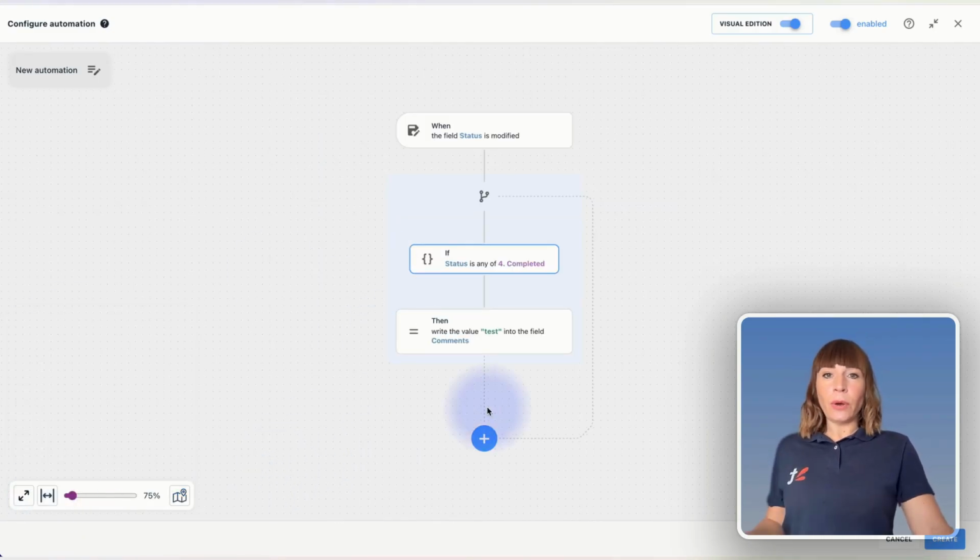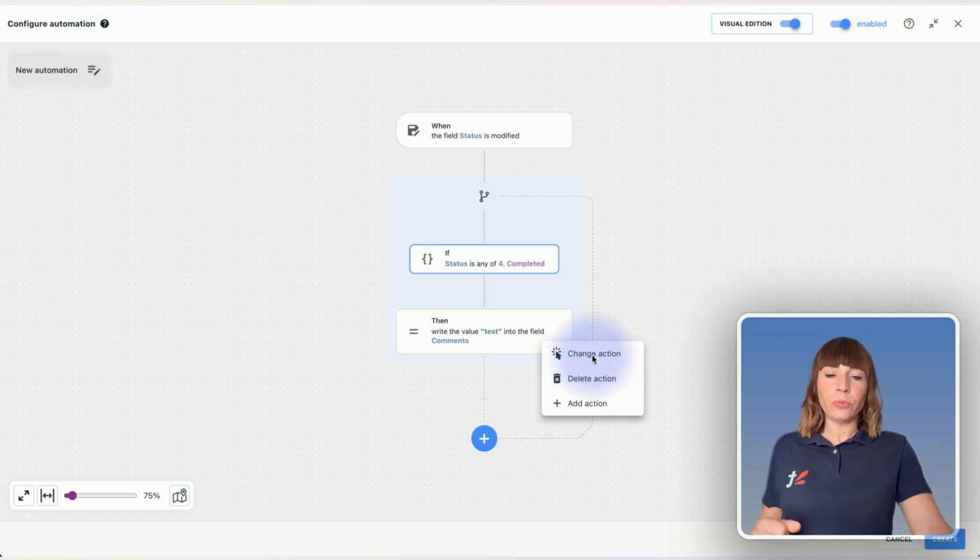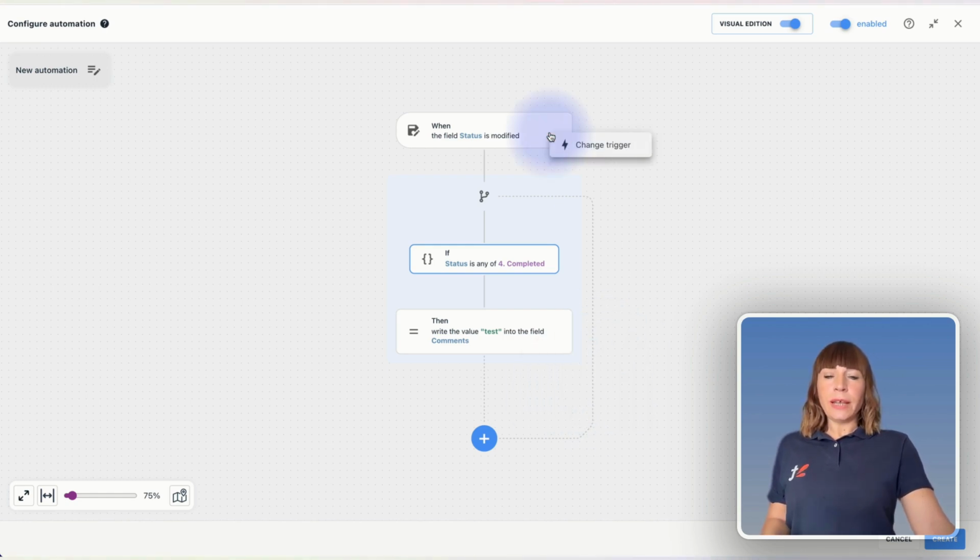To access the options for the different blocks, go to a block, right-click, and a context menu will offer you various options. For the action, you can click on Change Action, which allows you to modify the action you want to perform. Here, you can delete your action or you can add a new action. Right-clicking on your trigger allows you to change the type of trigger you just selected.